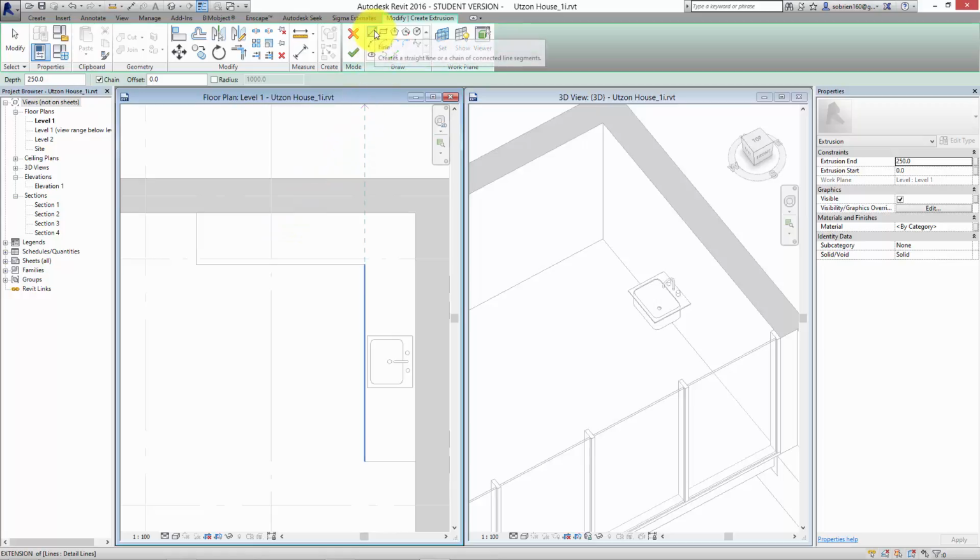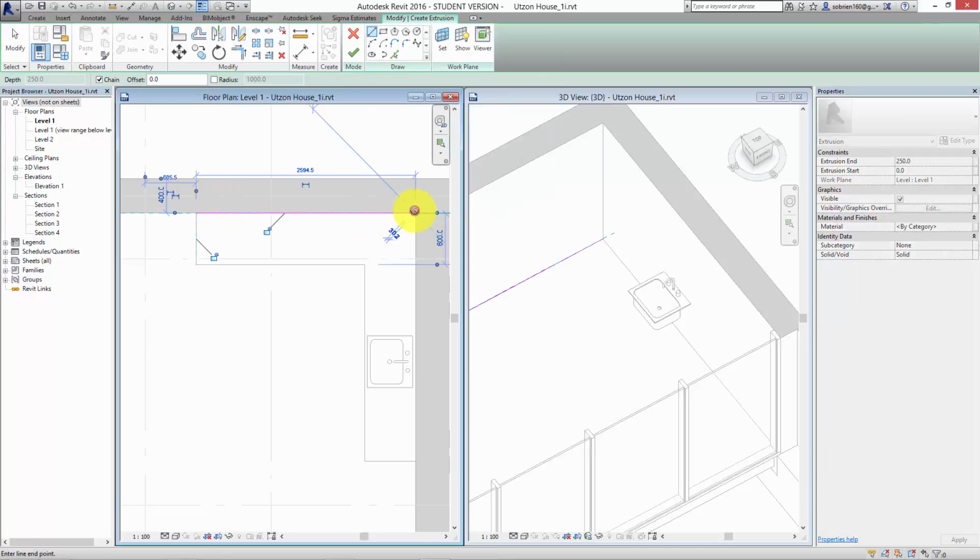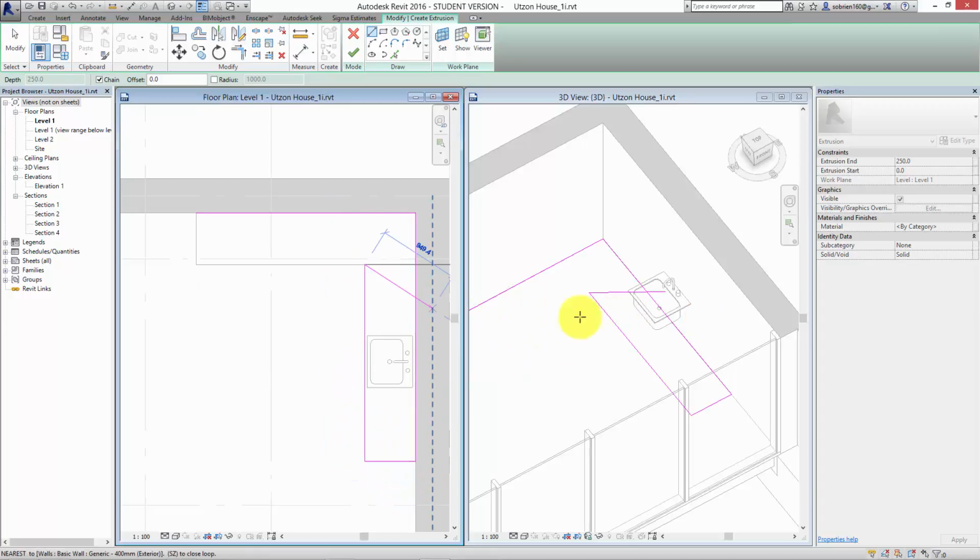So if I say extrusion here, I can just use this line tool to go around the sketch that I've made on the ground floor. And you can see that in the 3D view, it's also drawing it in the 3D view as I do it, until I close the entire counter like that. So there's the shape of the counter drawn as the shape for the extrusion. Everybody with me? I'll stop after this and then we'll take some questions.